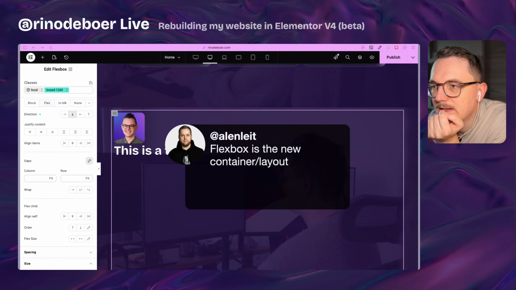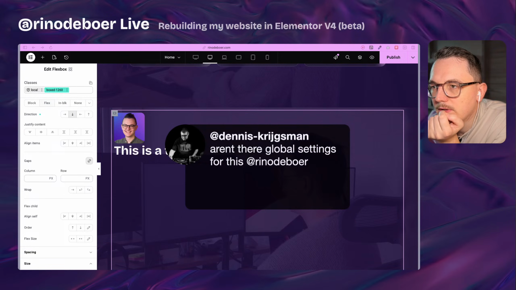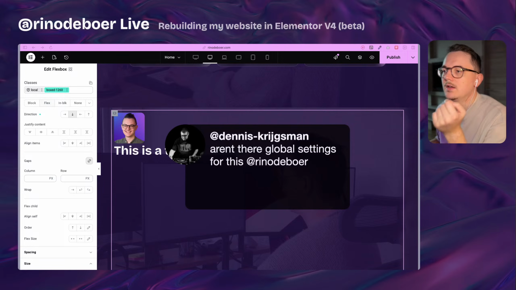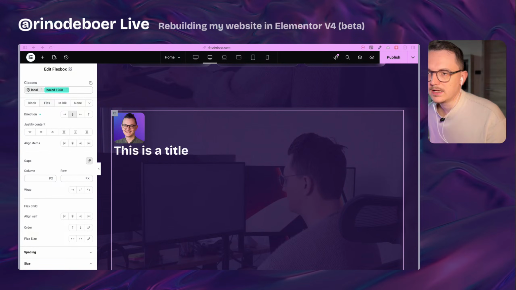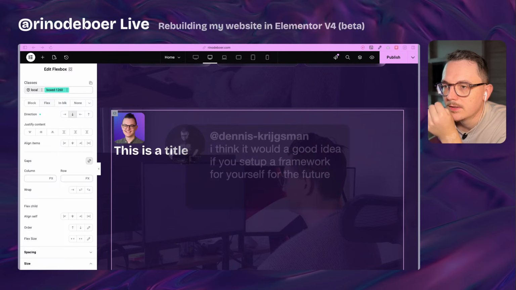Flexbox is the new container layout. Yeah, that's true. Aren't there global settings for this, Reno? Oh yeah, sorry, I'm a little bit late. Because I'm on my laptop right now, I don't have a secondary screen, so I cannot keep the comments open. I have to sometimes go back to you guys.